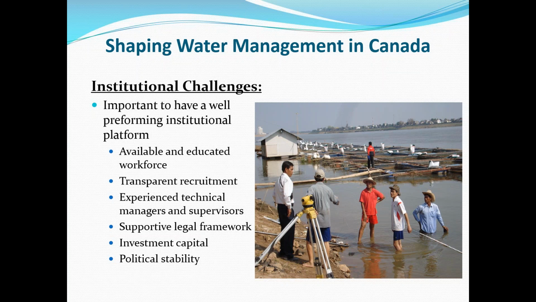And of course, they have to have the funding to run an organization, as well as political stability. In certain countries, this is a real issue. So the institutional challenges are pretty significant on these projects.